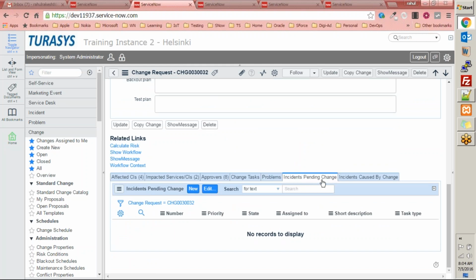Incidents pending change will list out those incidents that are related to this change request and are waiting on the action performed for this change request. So you will have that list of all those incidents here, right? And then incidents caused by change will list out all of those incidents that were caused as a result of this change request that you created.